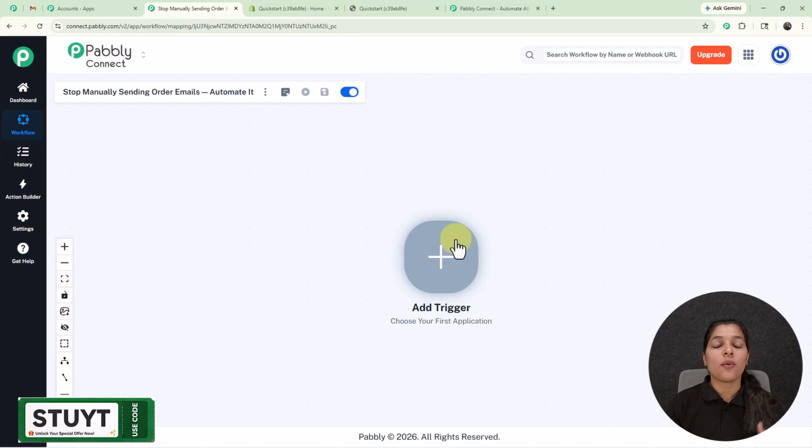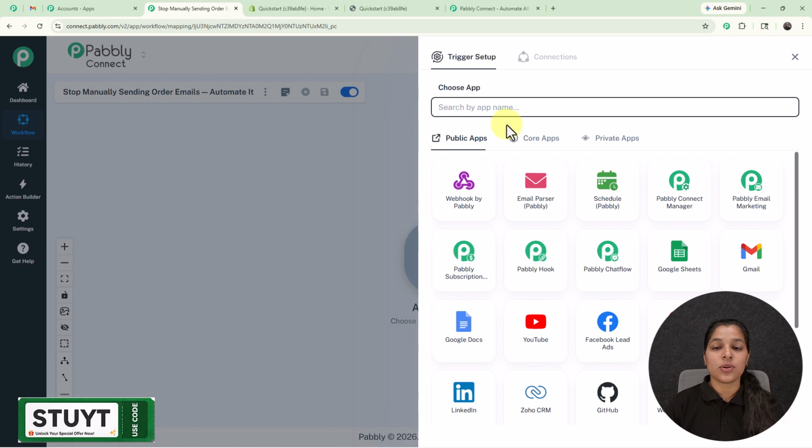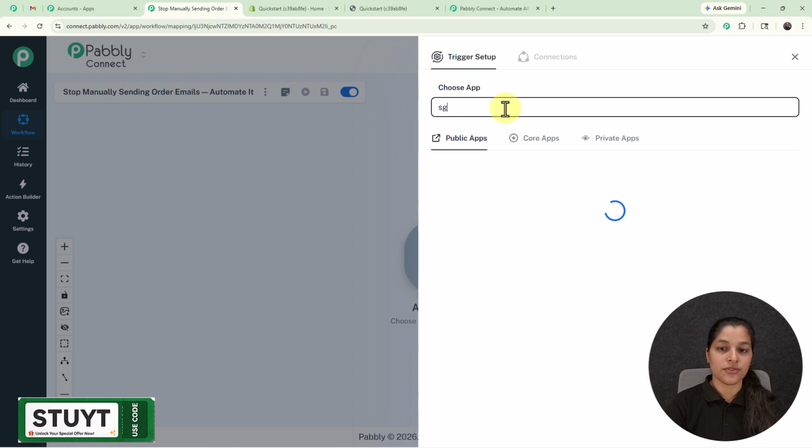So in this case I want to initiate my workflow as soon as I receive a new order on my Shopify. So here I will be selecting my trigger application as Shopify. So now we just have to click on this add trigger, and here I'm going to search for Shopify, which is going to be my trigger application.